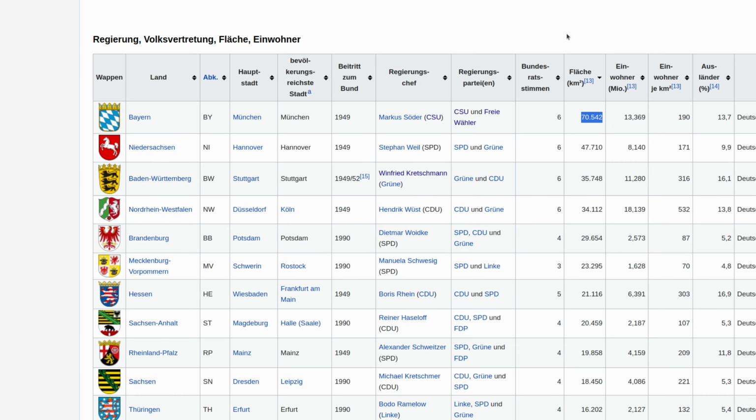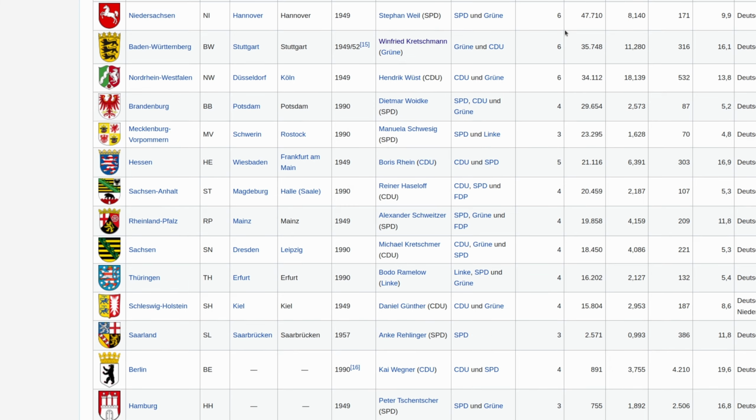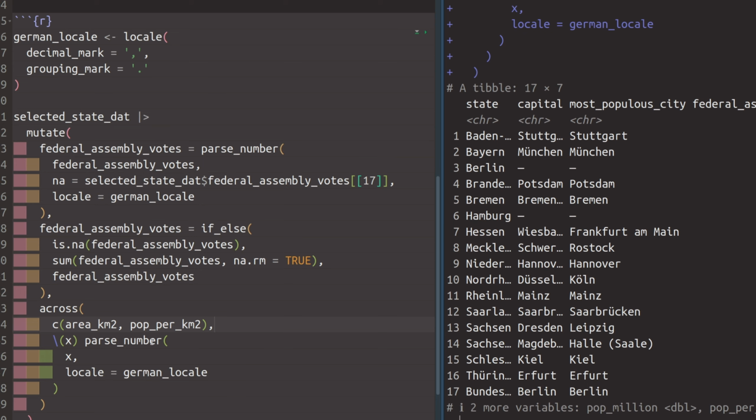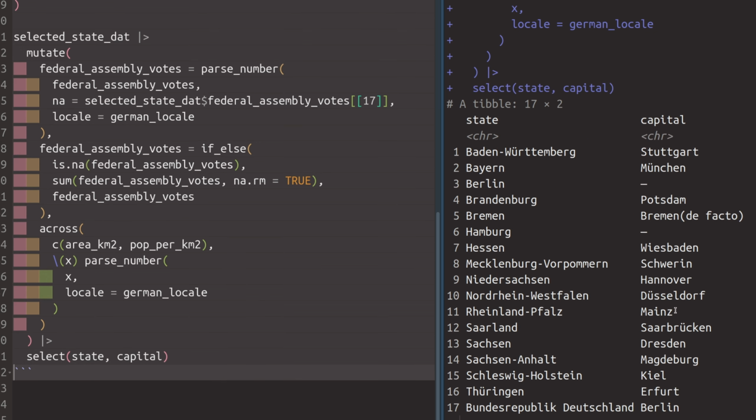Let's have a look at our original table again to see if maybe there's something that we might want to clean up here. And I noticed that, for example, in the Bremen column, there is this parenthesis here, Bremen de facto. I don't really want to have that, so I will just throw this out of my data set. I know we don't see this right now because the columns are too small. But if I were to select only state and capital, I'd see that we have Bremen de facto in that table as well. And really, I don't need that. So this is why I will just remove this.